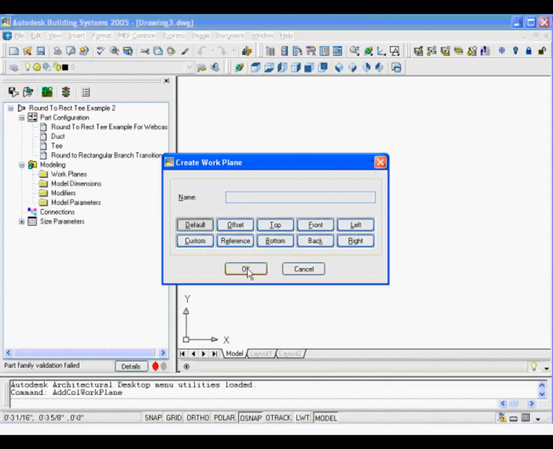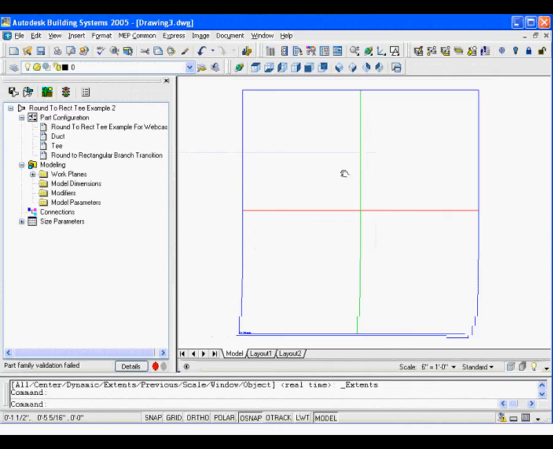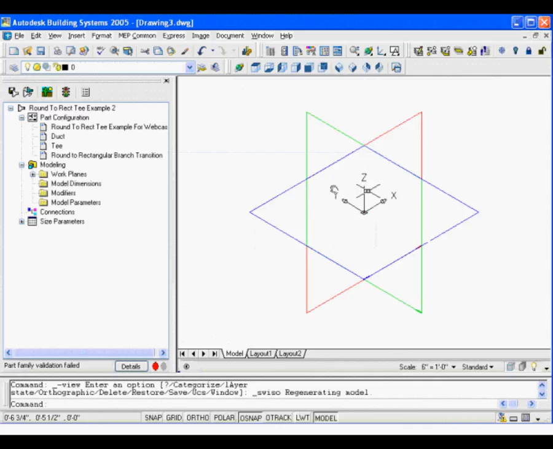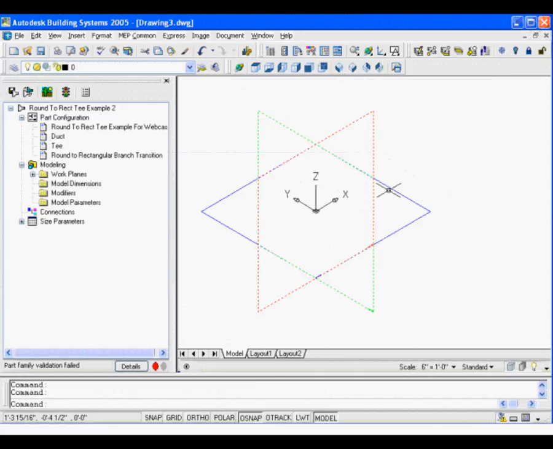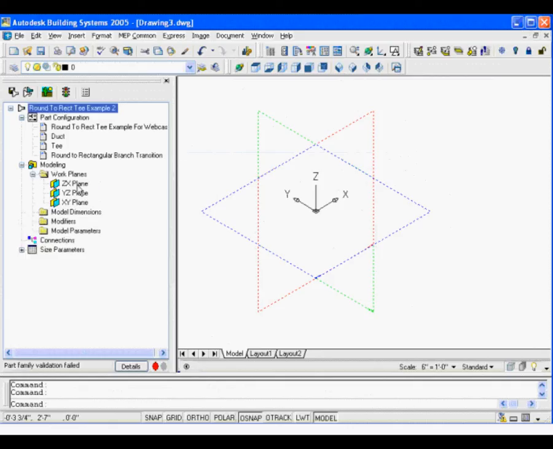If I click on default, what you'll see shows up is, if I go to my 3D view, you'll notice that I have 3 different planes. These planes, if I expand on work planes, are my typical X, Y, and Z work planes. And if I click on each of them in my part browser, you'll notice that they highlight on the screen. So everything that you're going to create is going to be associated with a plane. That is a very, very important piece that you need to keep in mind.